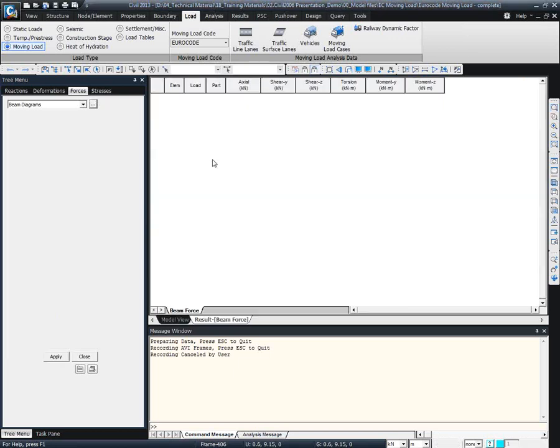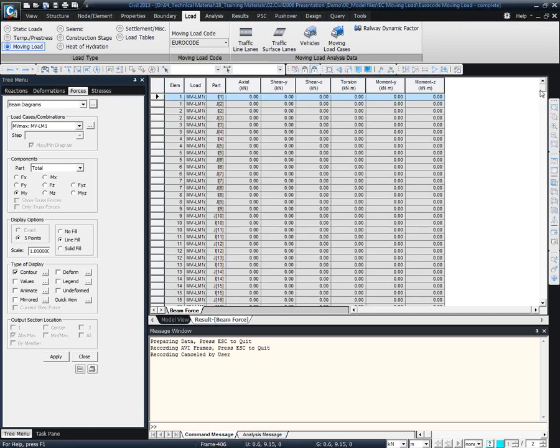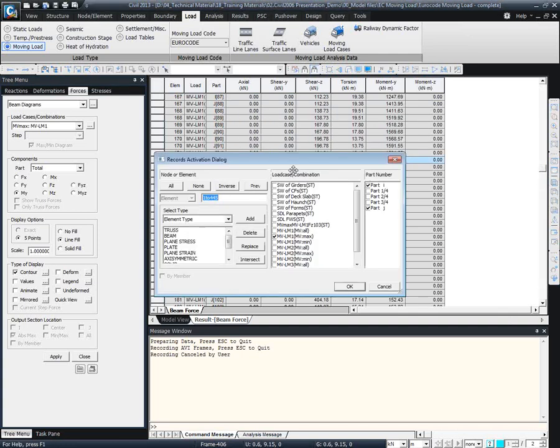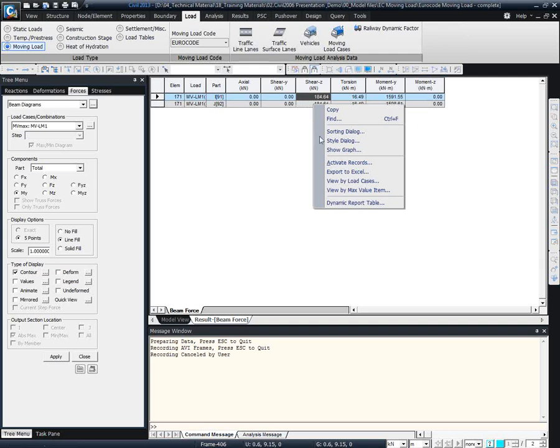And also, if we check in the table, for example, for the element, let's say 171, the vehicle position where the shear force becomes maximum and where the moment becomes maximum is different. But for design purposes, you need to know the concurrent force.